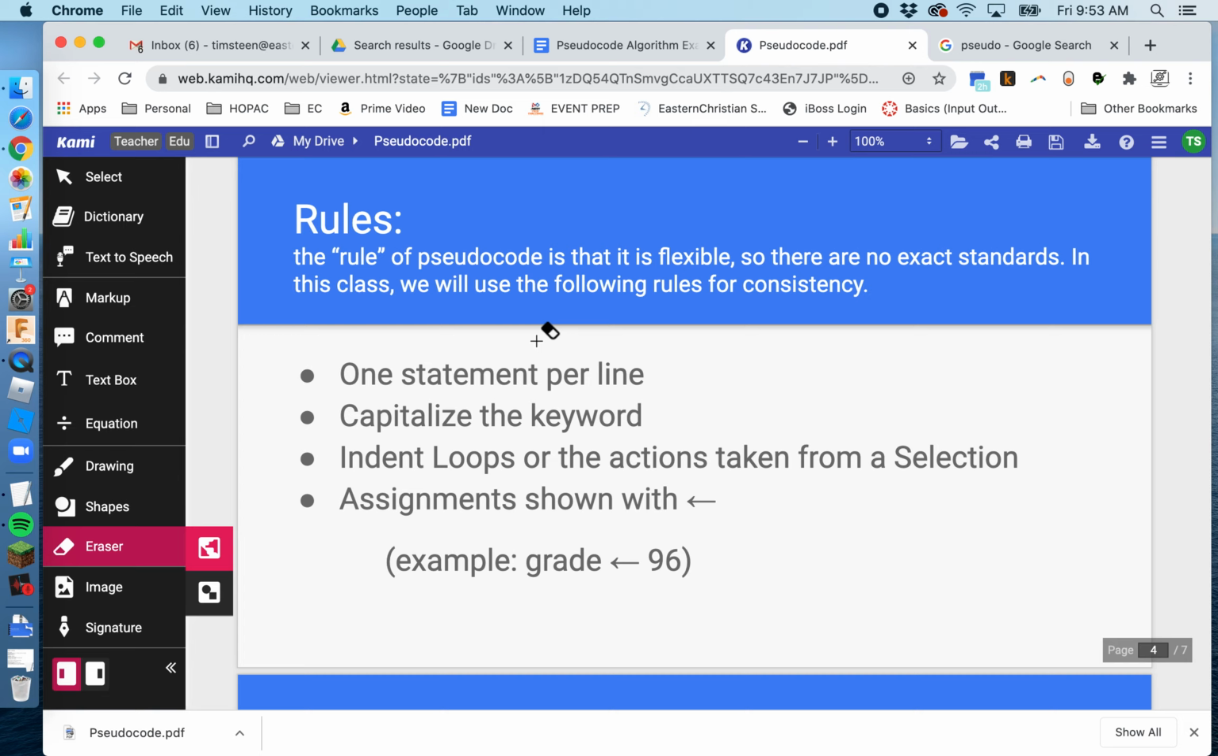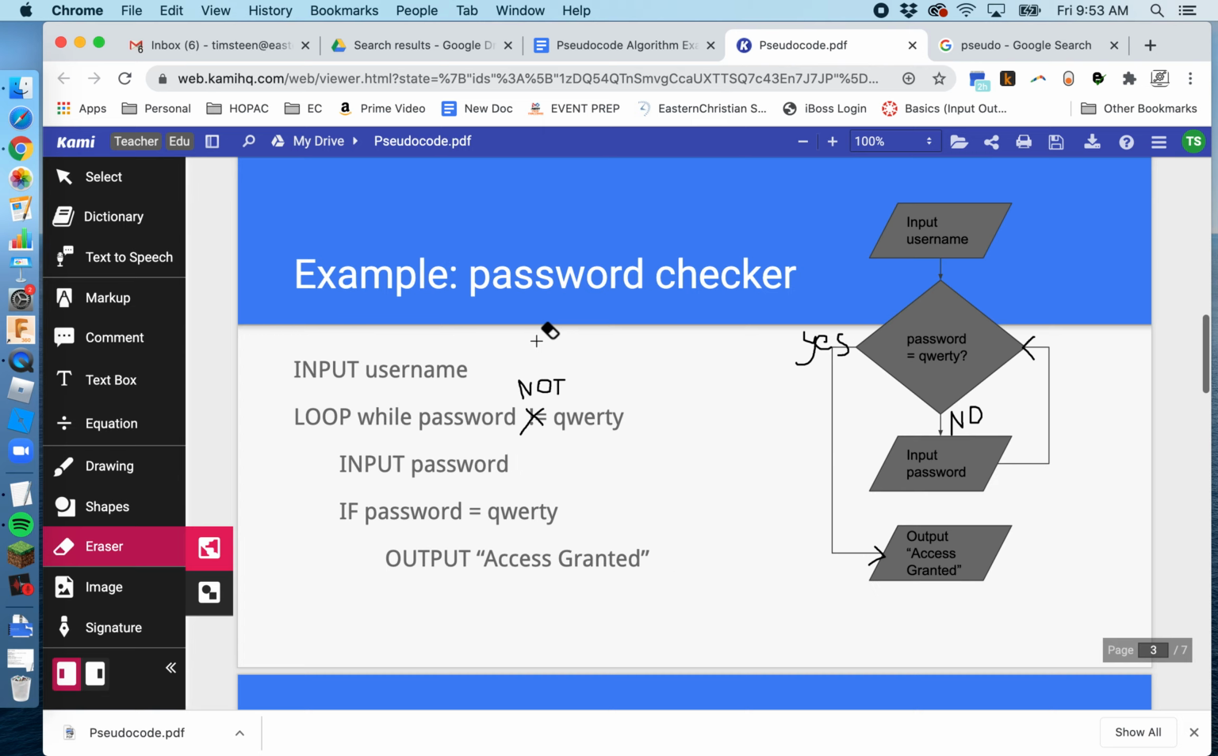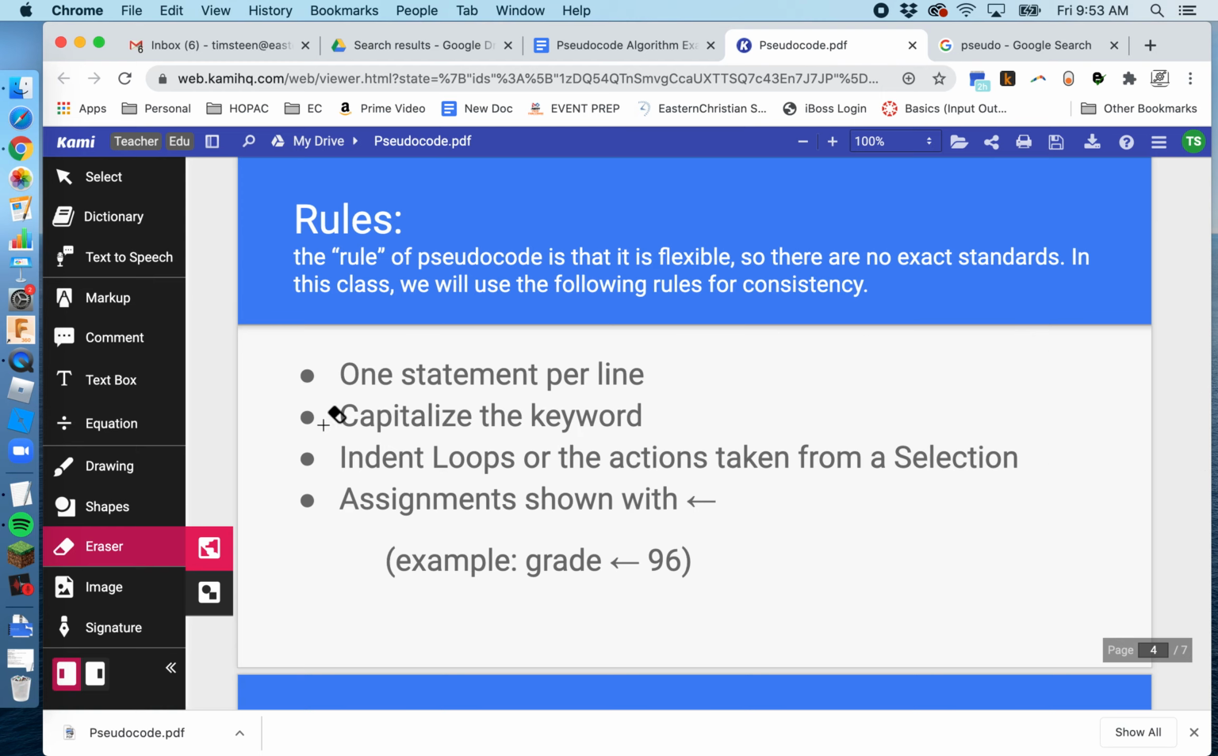We're going to capitalize the keywords. So in the example you saw, I capitalized those things. Again, can it technically be wrong if you don't? No. No one's going to come by and tear up your pseudocode because you didn't. But to help you see what it is we're trying to do, I'm going to have you capitalize the keywords.